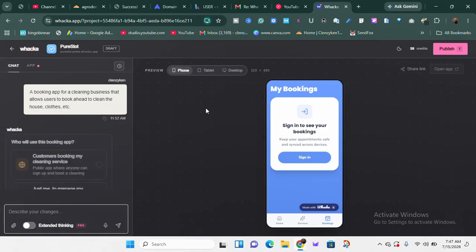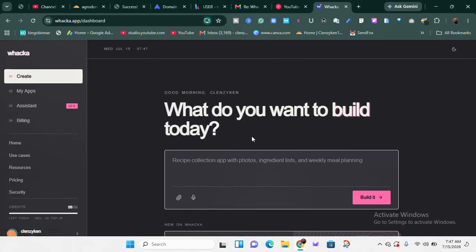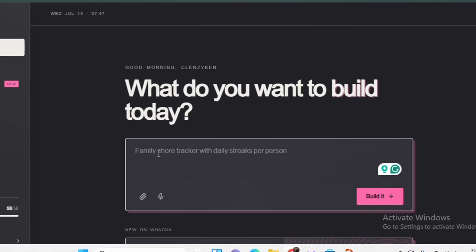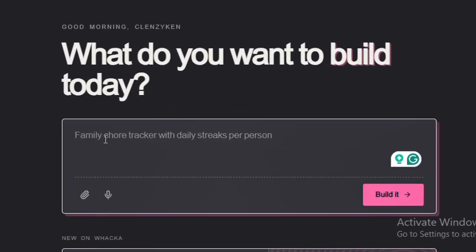But before we go straight into all this, let me show you how to set it up. When you sign up on Waka, you're brought straight to this dashboard. This is the dashboard where you can set up your app. All you need to do is tell the platform what you want to create, the problem you are trying to solve with Waka.app. Tell it here.